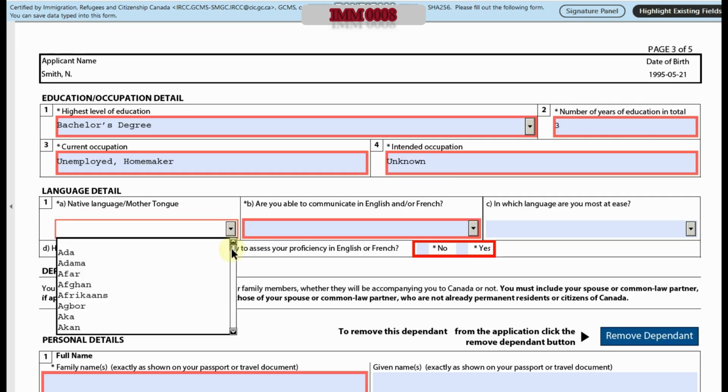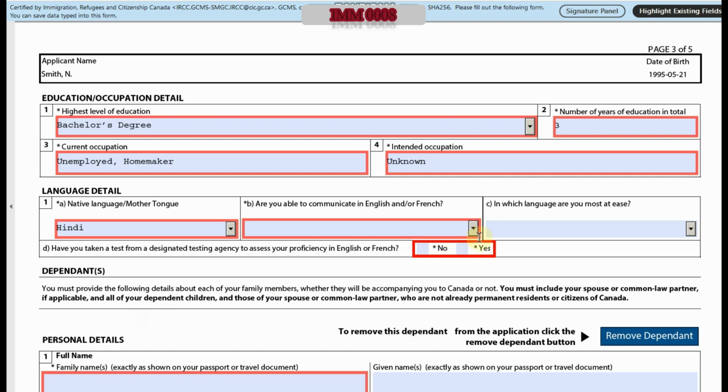Now under the language tab, mention your native tongue or the language in which you can interact most easily. Here you have hundreds of languages to choose from. Next, specify if you can communicate in English or French. Next, you need to specify if you have ever taken a language proficiency test in either English or French. It's not a mandatory thing, but if you did, then you can specify.